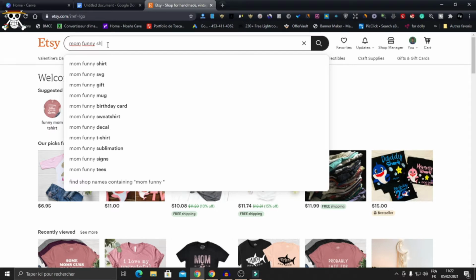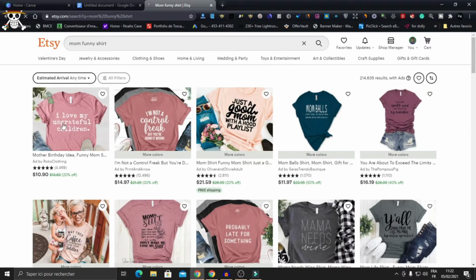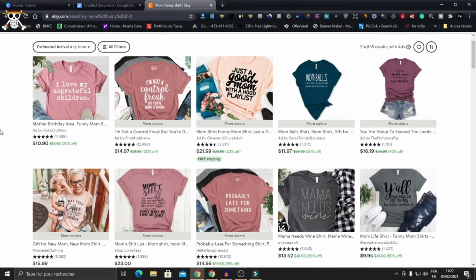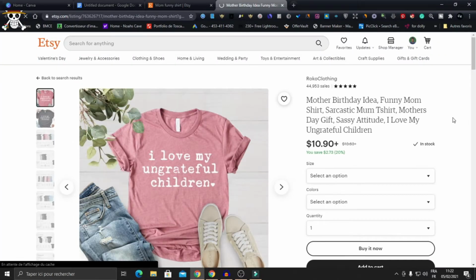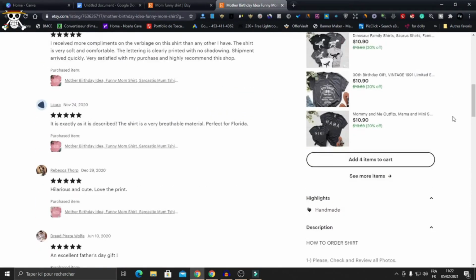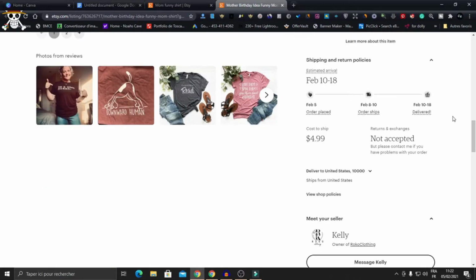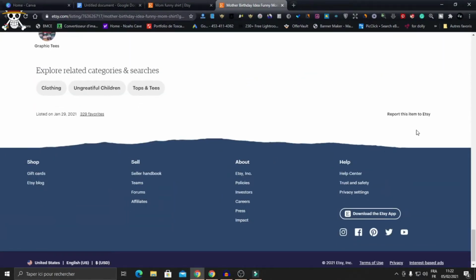Search. And choose any design here, like this one. When you choose your design, scroll down until you find the number of favorites.